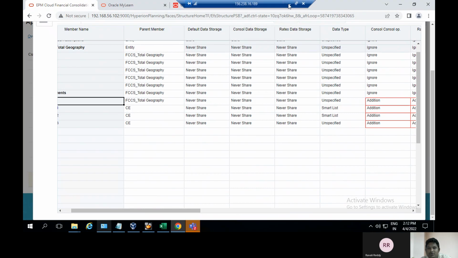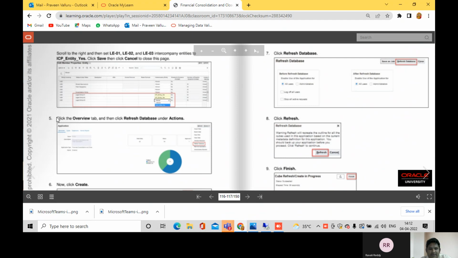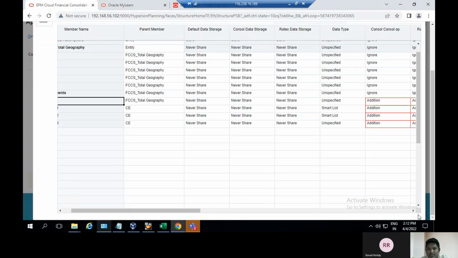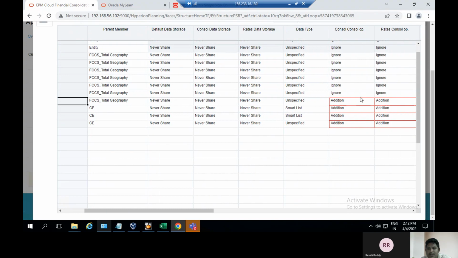And then go to the activity guide, click the overview tab and click on refresh database, and click on actions. Okay, and then go to the addition. Here the consolidation, ignore the addition, and click the icon.